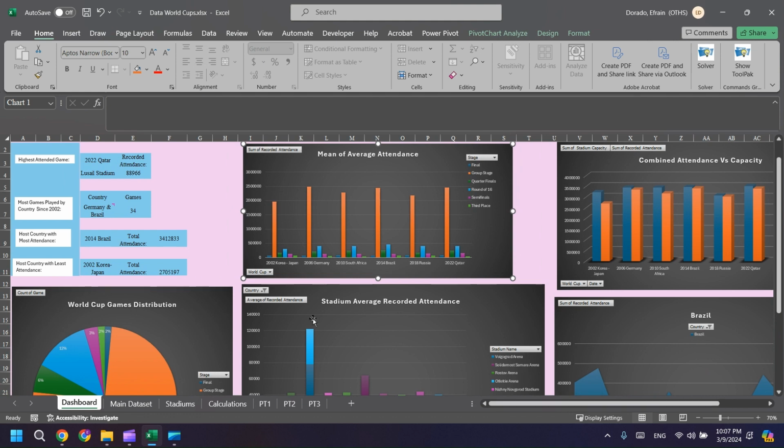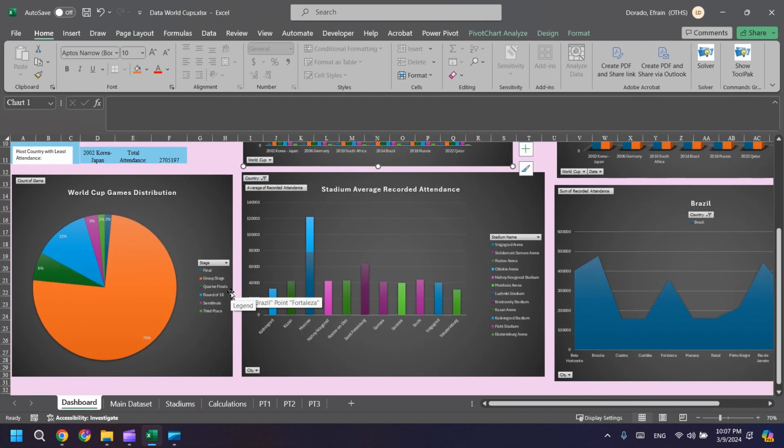And then, for people who are not super familiar with the way the World Cup works, group stages have the most games by far. And this shows a percentage of the distribution of the games. This chart right here, I really haven't talked much about the stadiums and the purpose of gathering data in the stadiums. So I built this chart for the stadiums.